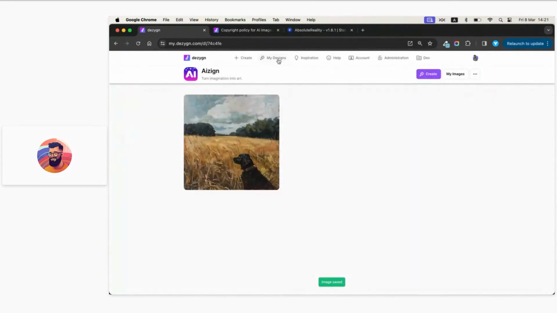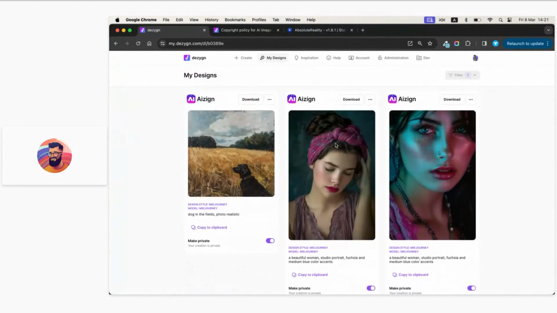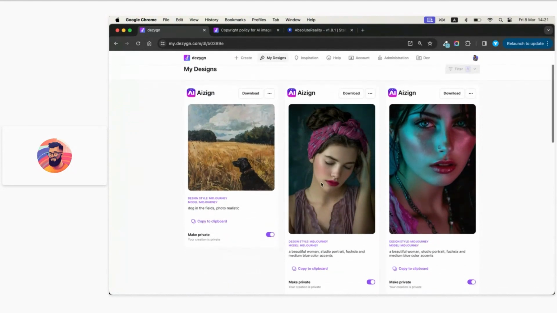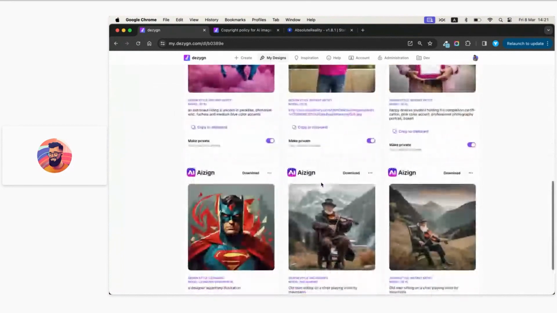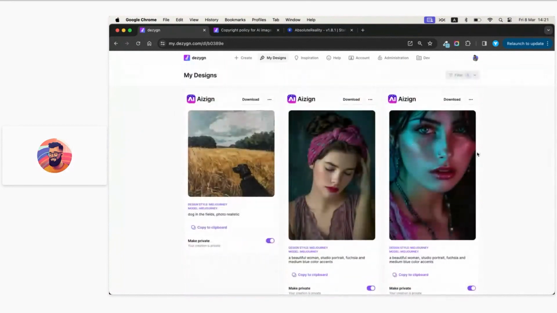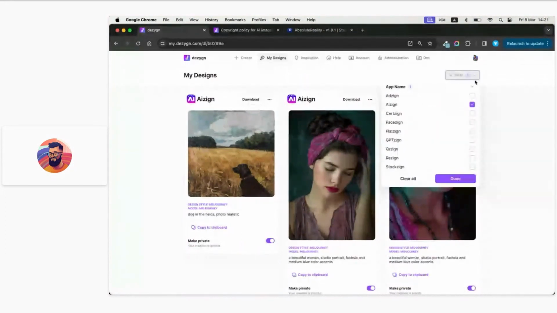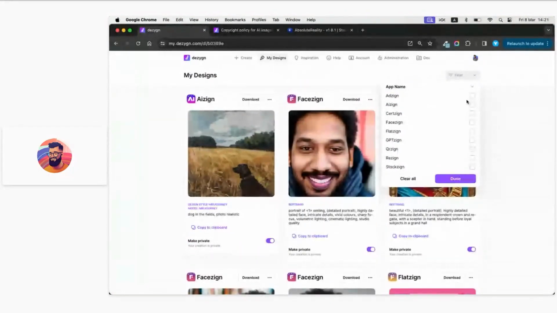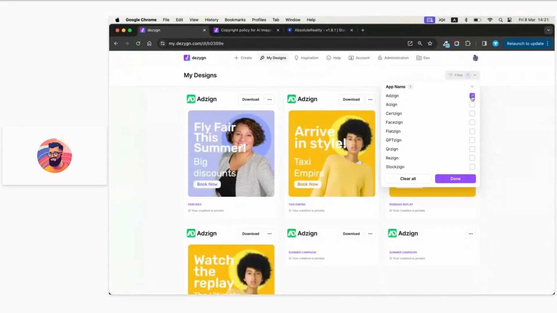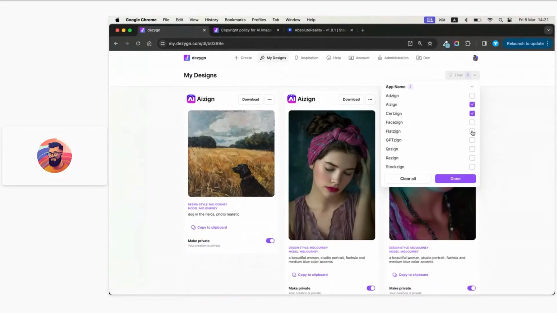If I go now to my designs, this is where you will see all your saved designs. In that case, the image of the dog, the first one, saved. And the last two were images created with Midjourney before. When you go to my designs, just note that you can sort through the various platforms you use here by selecting which platform you want to see.